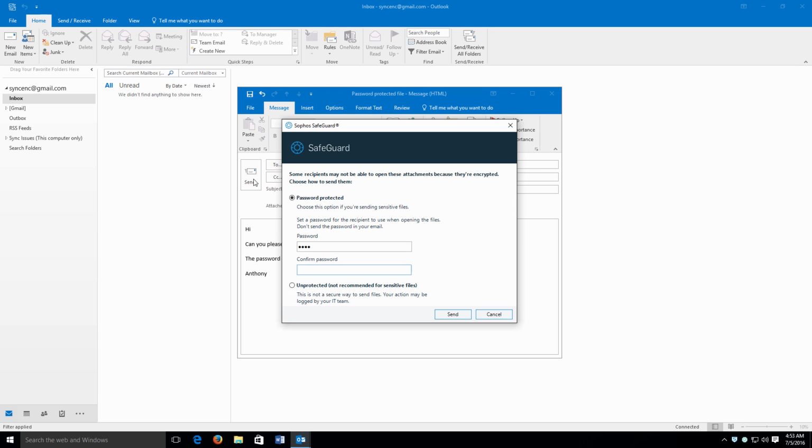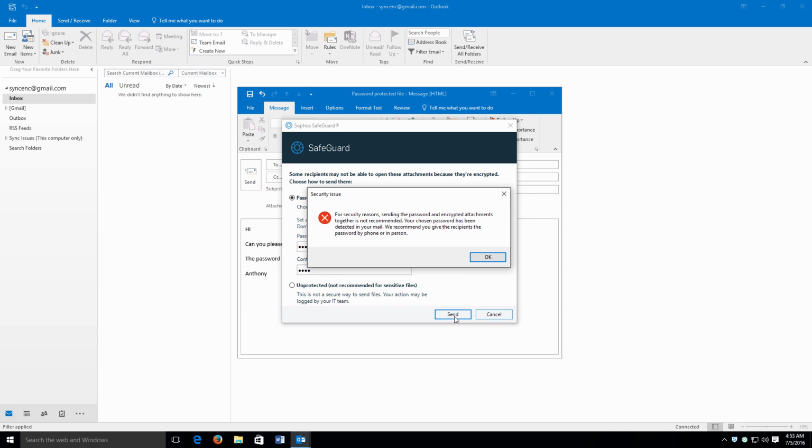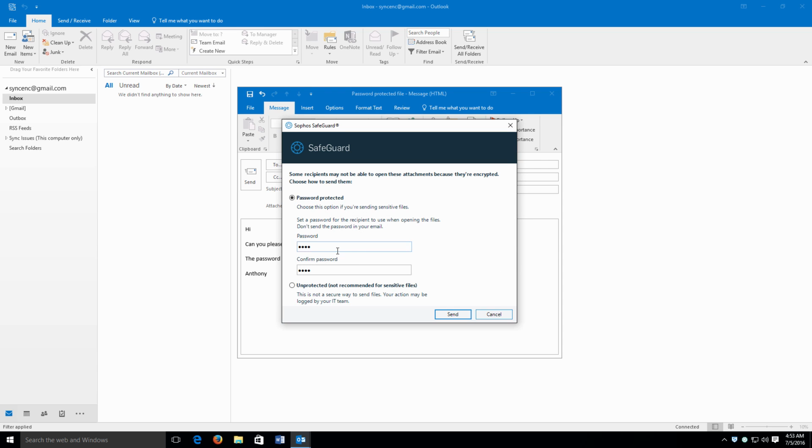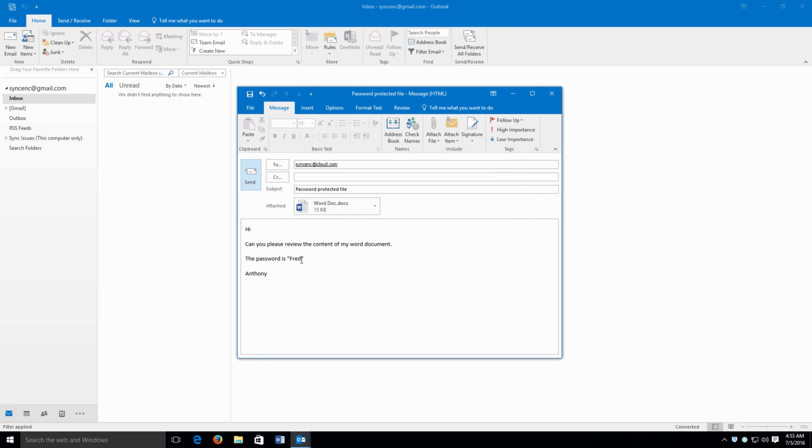And when you press send, the Outlook plugin is going to scan the contents of the email and notice that the password is in the email body, and it will give you this security warning saying that it's not good practice to send both the password and the file in the same email. You're not going to be able to send the email while this security concern is still present. In order to address the security concern, you will need to cancel the operation, remove the sentence that contains the password, and then press send again.